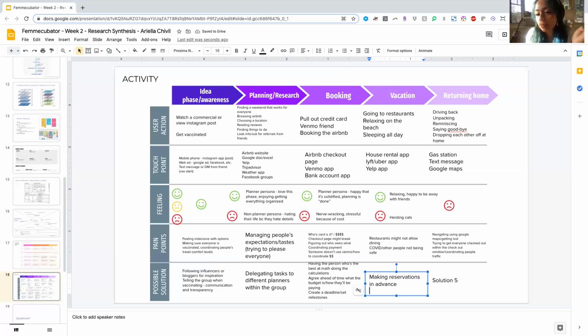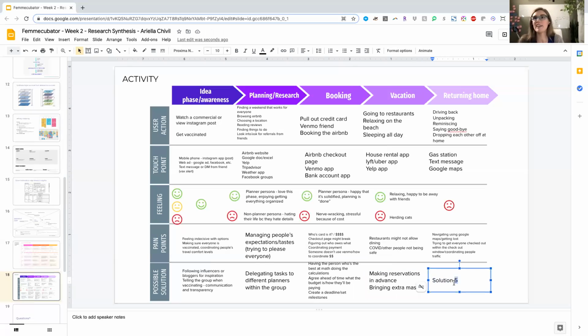Bringing extra masks for people. Yes. Bringing extra masks. Nice. All right, some solid ones there. All right, and then returning home.